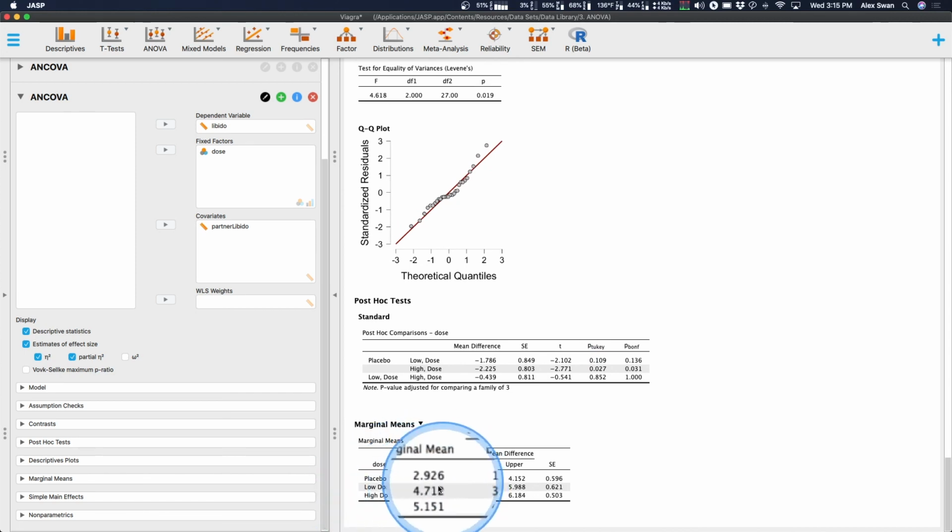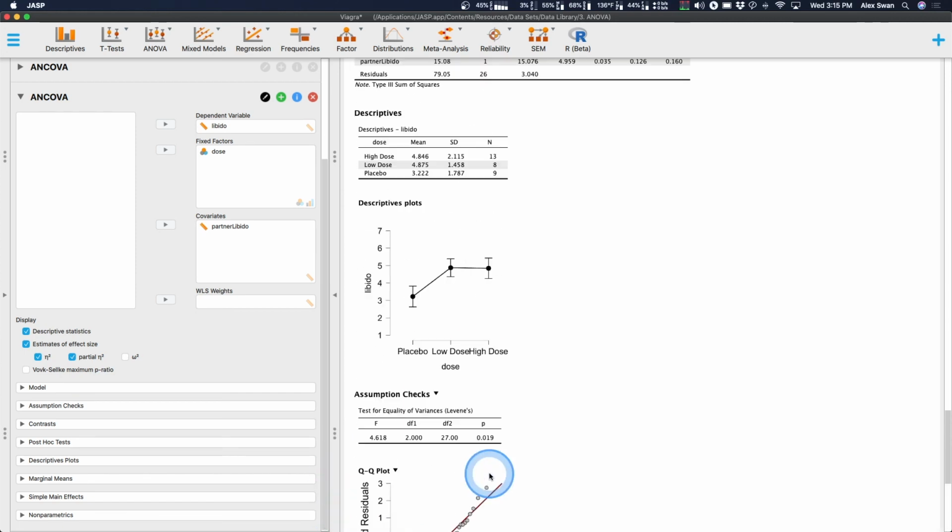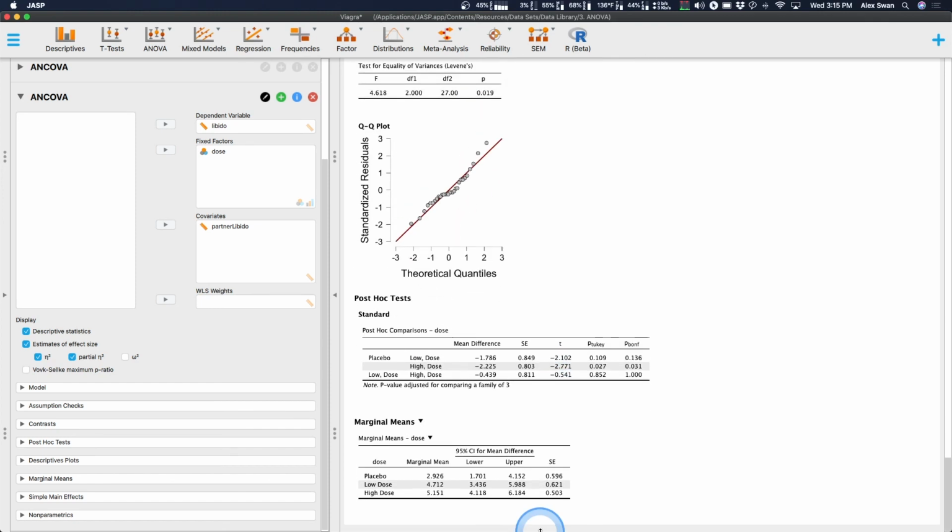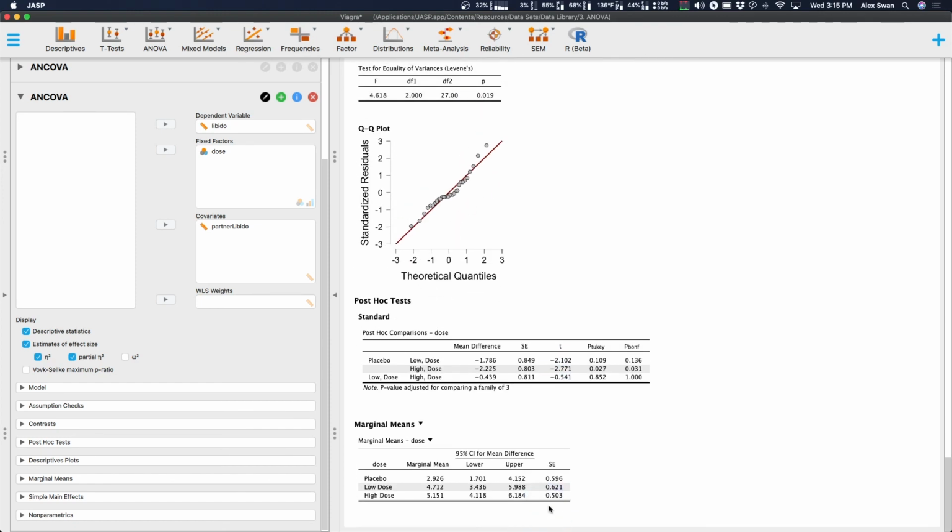And if you wanted to plot, you would plot these. So these are the values that are plotted over here, and that is what you see right here. Perfect. Lovely. Wonderful. And that's how you do an ANCOVA in JASP.